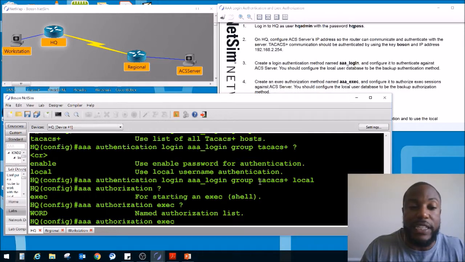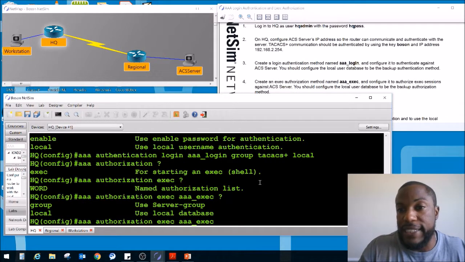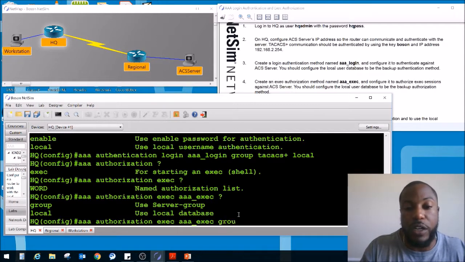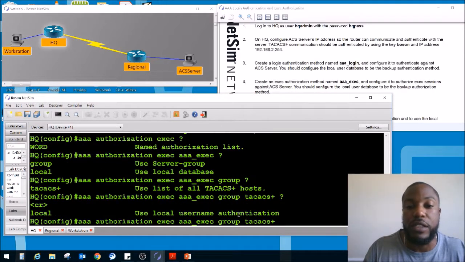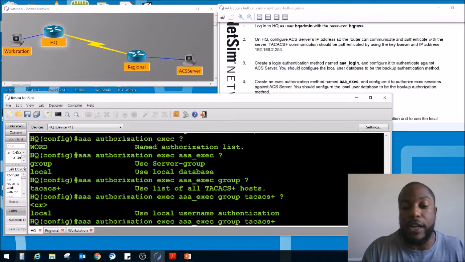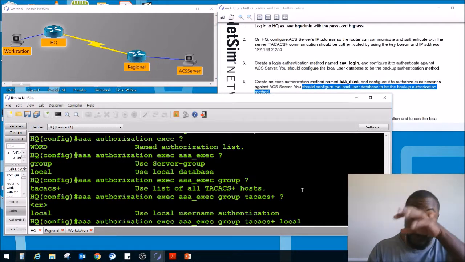So exec, the name was AAA underscore exec. Configured to authorize exec sessions against the ACS server. So remember, we said server group is group. GROUP, and then we said it's a TACACS plus server, and then after that we do local, and then we do local for the backup. So local, you should configure the local user database to be the backup authorization method. That's what we're doing here.